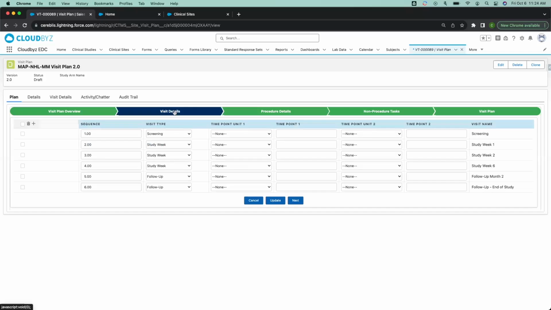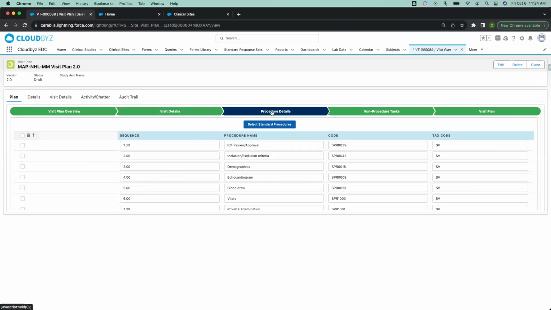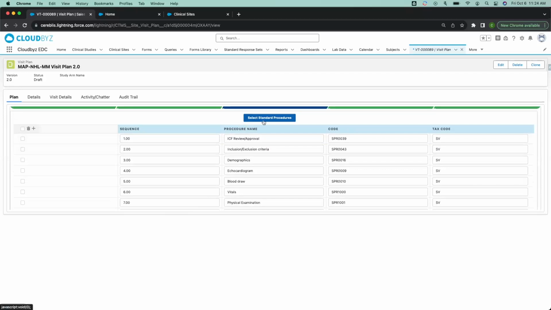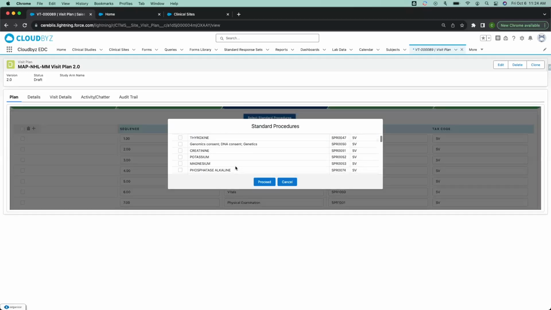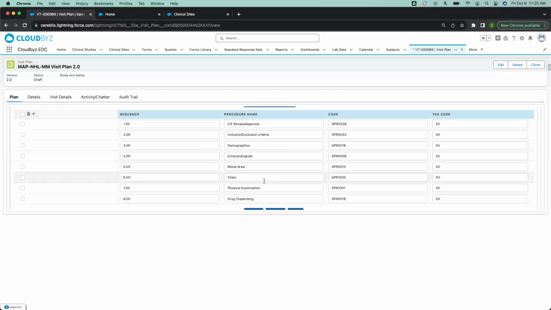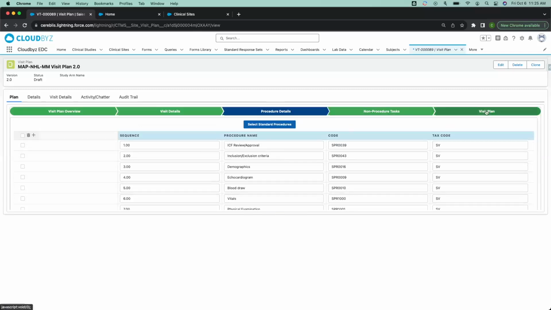Visit details, so I have a few here, very basic setup. We have different visit types as well that we can go with, but I've gone with a very basic setup of screening, a couple study weeks, and follow-up months. Procedure details, so this is the assessments. You can choose from the preloaded standard library when you're creating a visit plan. So it's really easy to just pick and choose at the time of creation. Otherwise, you can add them ad hoc. I just have a couple of procedures or assessments added there.